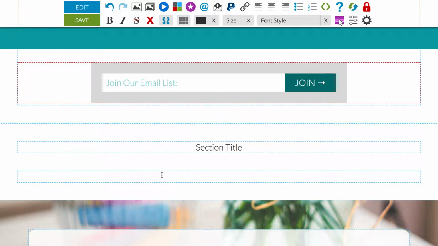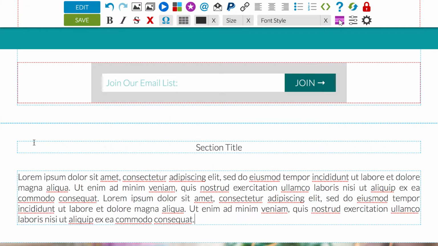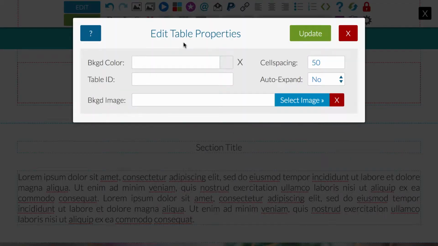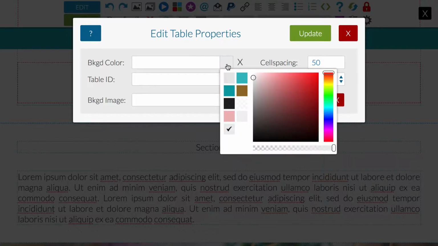Let's fill this table cell with some text. Okay, now we'll go ahead and edit table properties. Here you have quite a few options, so let's go over them. Let's add a background color. In the palette section, the first 4 colors are the ones preset in your template editor. The next 2 are semi-transparent black and semi-transparent white, and the remaining 6 spaces are your history, colors you've previously used. Let's just grab a new color for demonstration purposes.